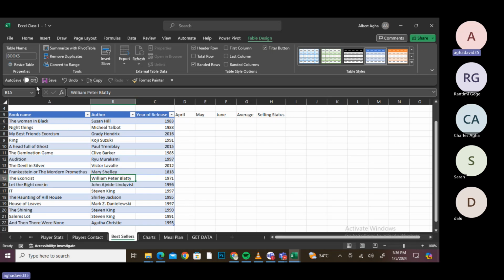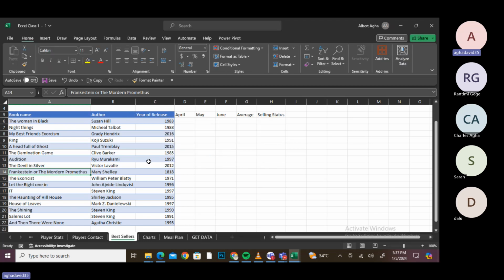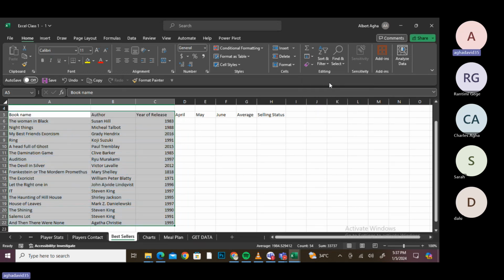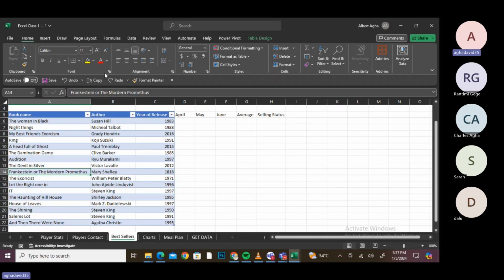So, aside from naming this table, we can also convert it back to a range by coming to Tools under the Table Design tab and clicking Convert to Range. Do you want to convert the table to a normal range? I click on Yes, and it has converted back to a range. Just that the table format is still there. So I could highlight this, go to Clear, and then Clear Formats, and then back to square one. Okay, so let's go back to the table.